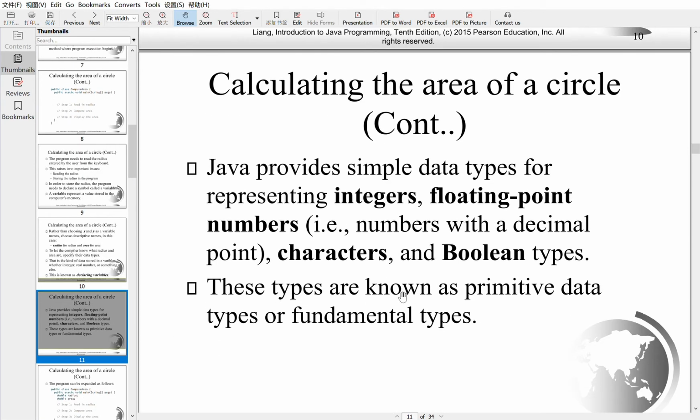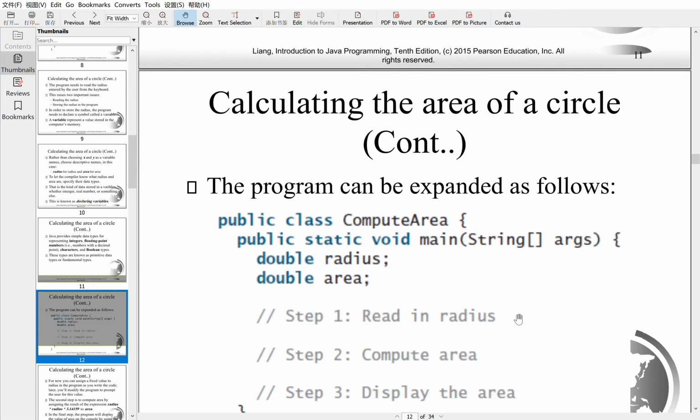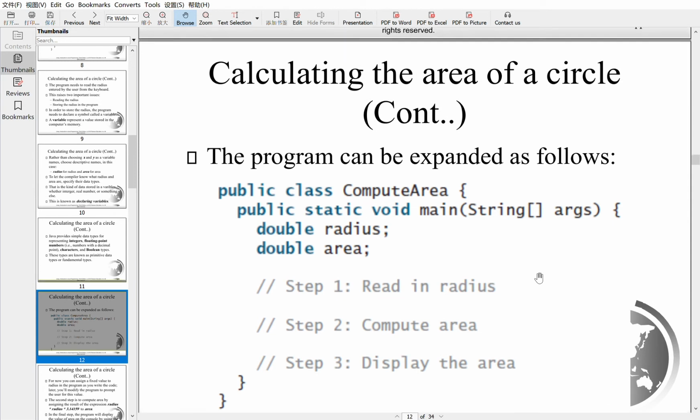Java provides simple data types for representing integers, floating-point numbers, for example numbers with a decimal point, characters, and Boolean types. These types are known as primitive data types or fundamental data types. And for calculating the area of the circle, this program can be expanded as follows.